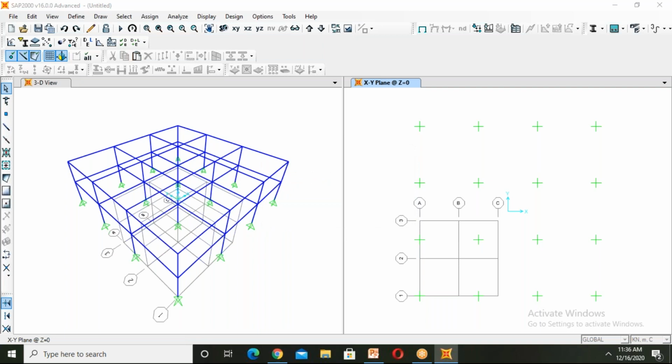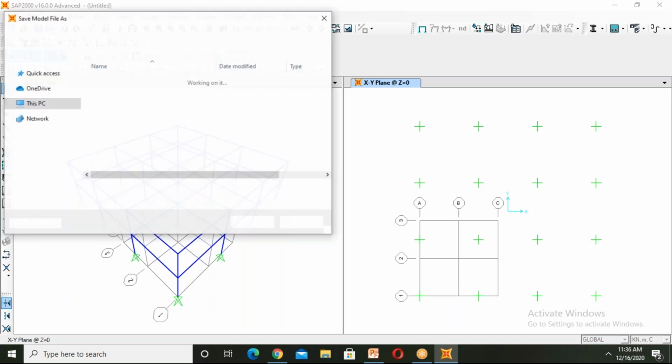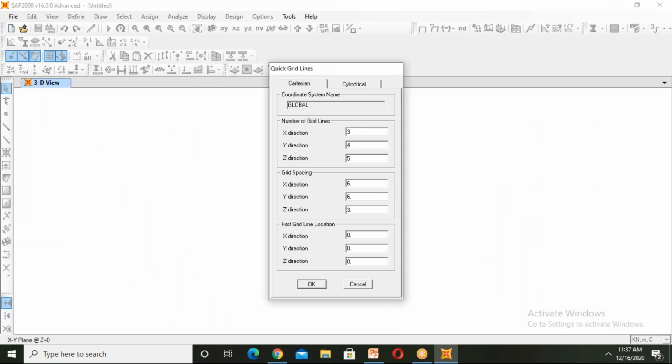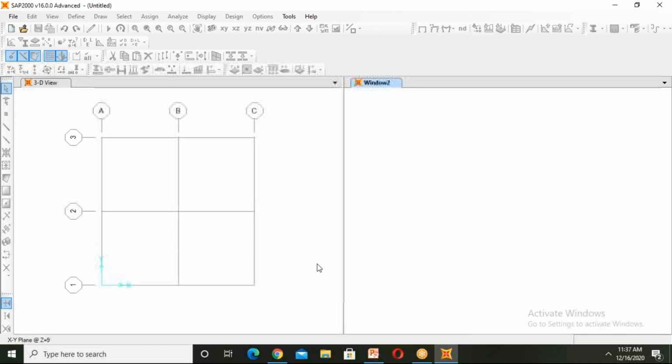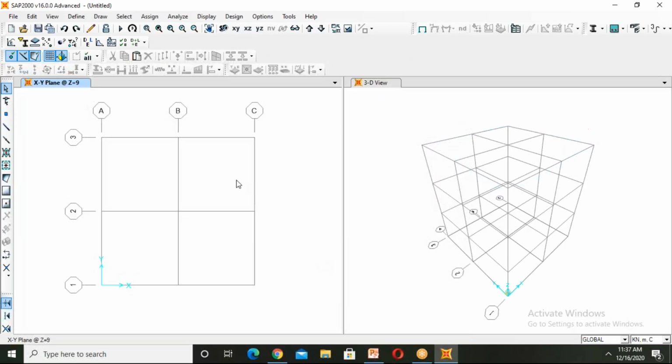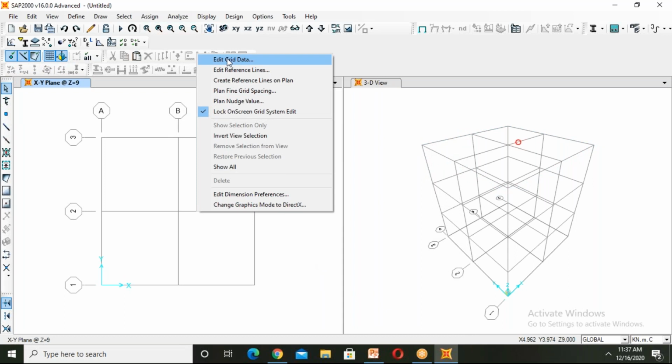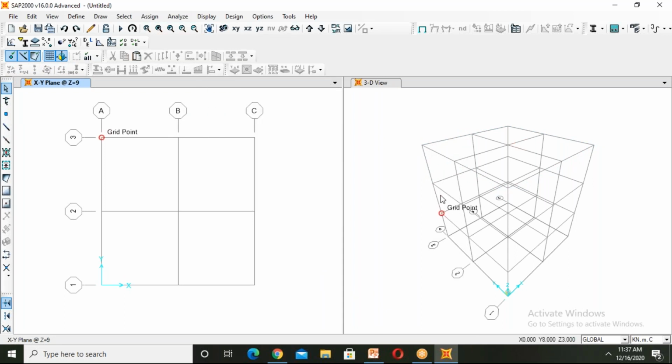Let's take a new model. In the new model, click on grid data. I just want 3 grid lines in X direction and 3 grid lines in Y direction. And in Z direction, it is 3 grid lines. And in the next direction, the spacing is taken as 4. Click on OK. We can edit this, as I wanted a 2-story. Yes, we can take a 3-story building.